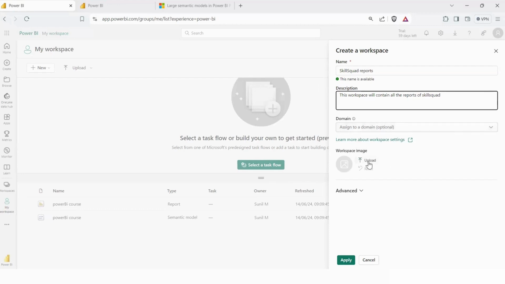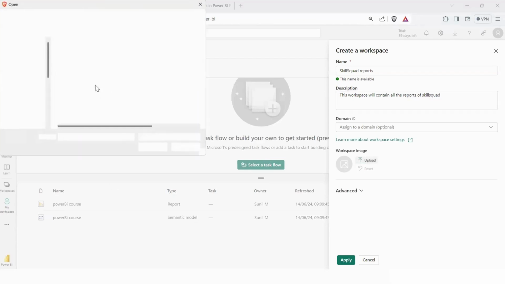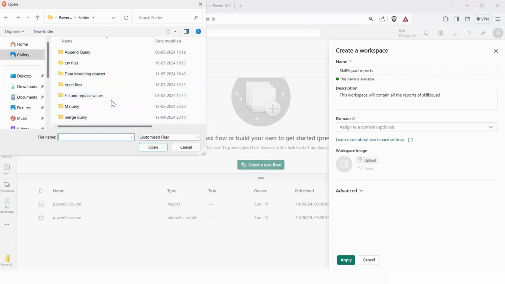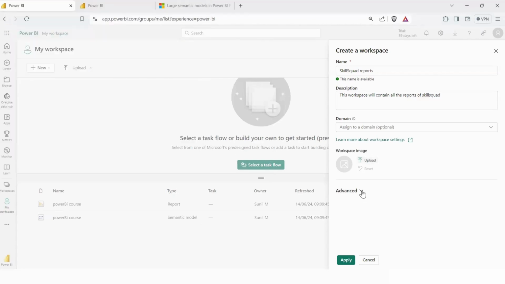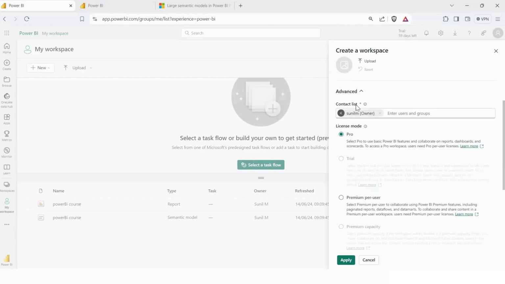Then we have an option to upload an image. So if you want to upload an image of your organization logo, you can easily click on upload and then choose the preferred location of that particular logo. Then we have the advanced option. In this, first I have the option to include any of my contacts who can work on this workspace.